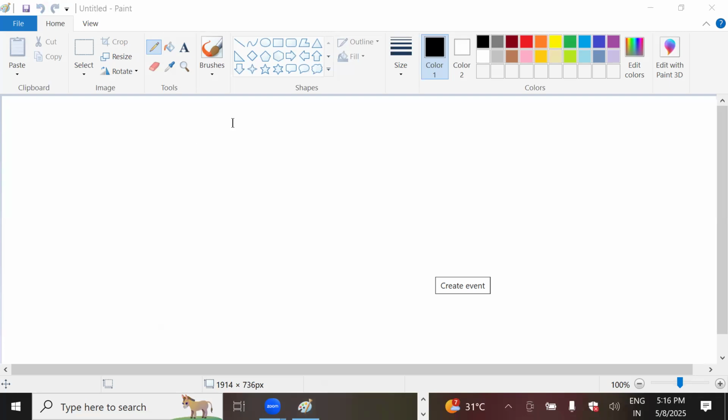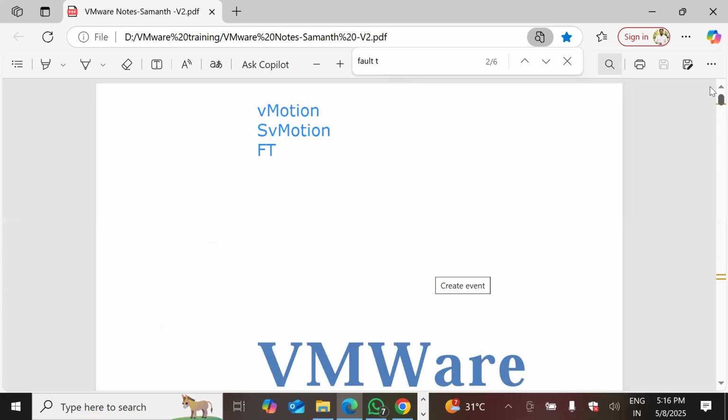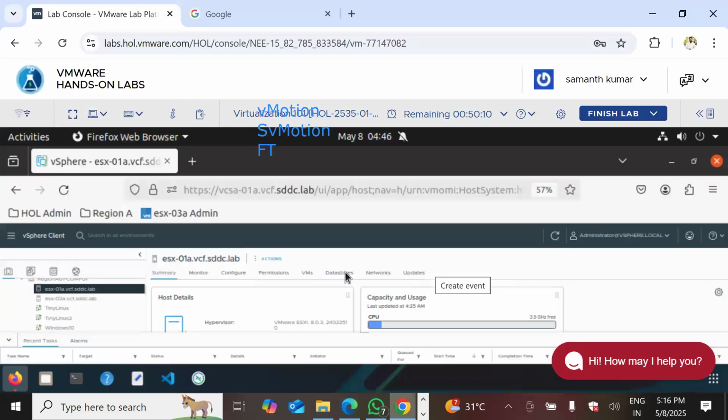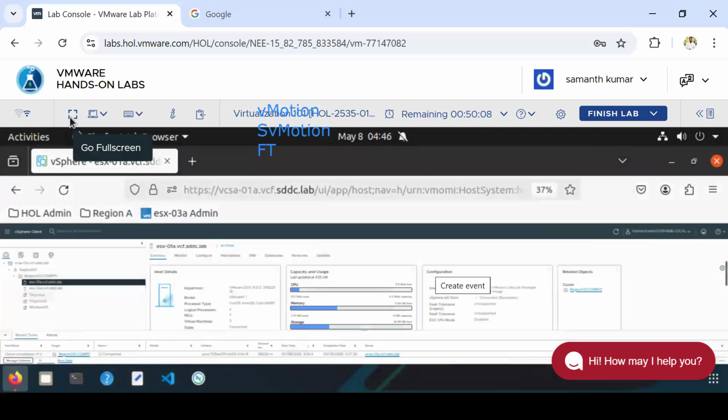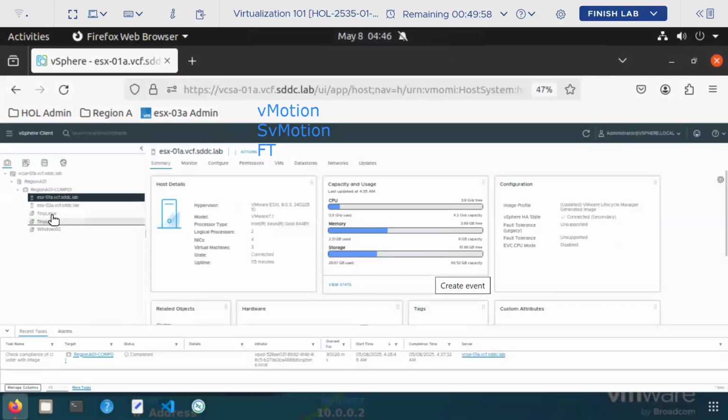As I told you, we are on the last page actually. So today we have covered vMotion, svMotion and FT. These three are very, very important. In interviews also, they will ask you for sure. You guys have to touch base. I thought to show you today only, but this platform is giving a headache. Let me try one more time.